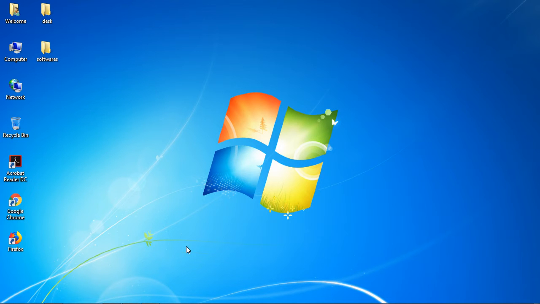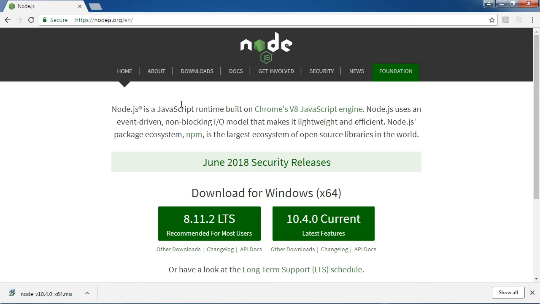So let's start with downloading the appropriate dependencies. For that, we will launch the browser. Once we launch the browser, we have to specify https://nodejs.org/en in order to see the download page. On the download page, you will get two options. One is the download recommended for most users, that is 8.11.2 LTS, and the other one is the current one, which comes with the latest features.